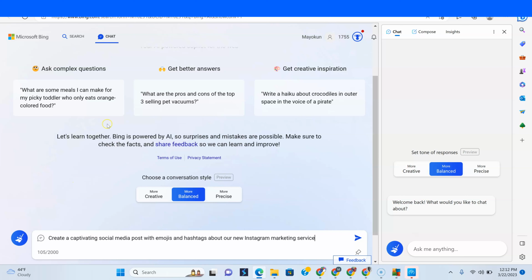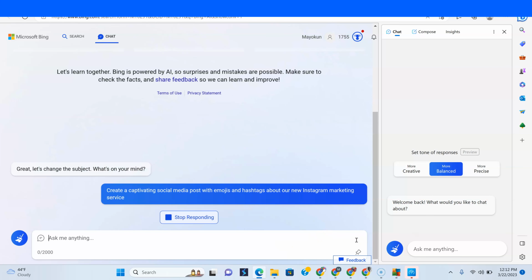Now when you log in, you will see this part here and you'll see the right part. I guess they're both chat functions. As you can see, you could chat on the left here and you can also chat on the right here. All right. So we have it here. Create a captivating social media post with emojis and hashtags about our new Instagram marketing service. Okay, and let's see what happens there.